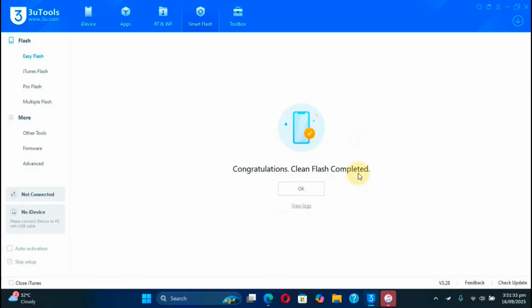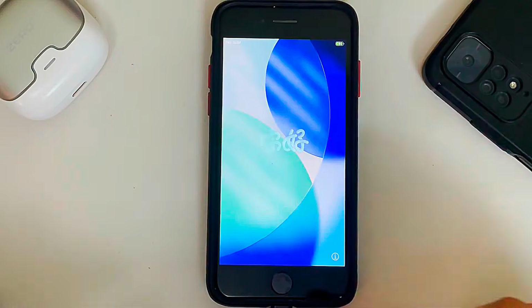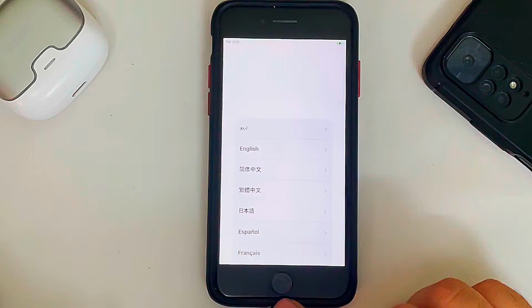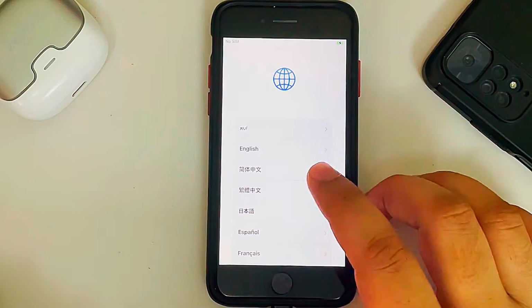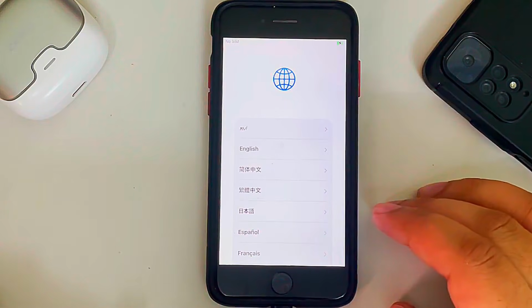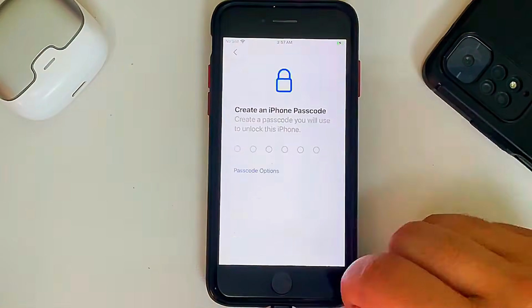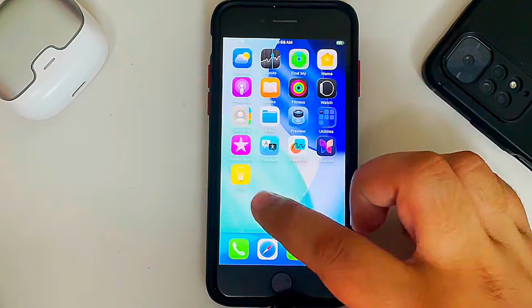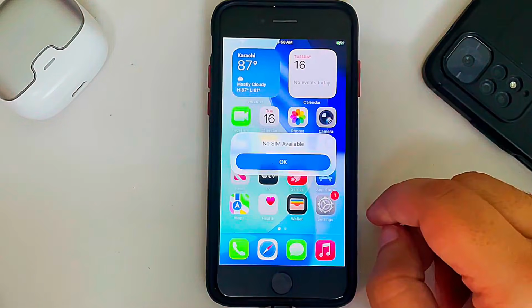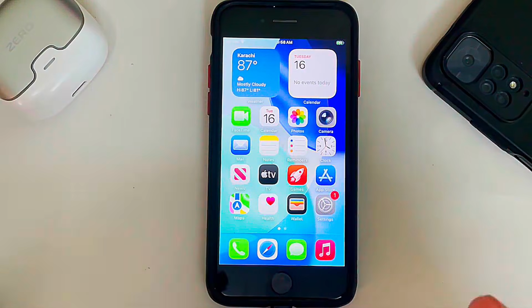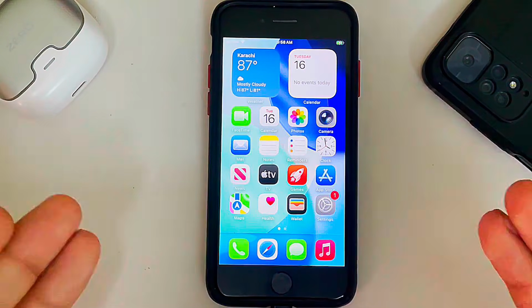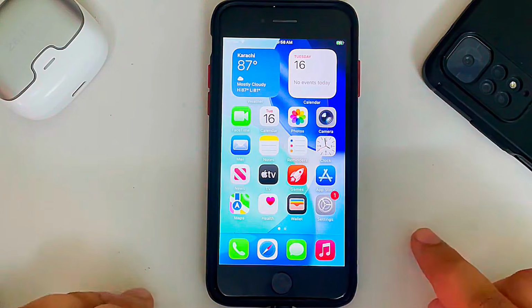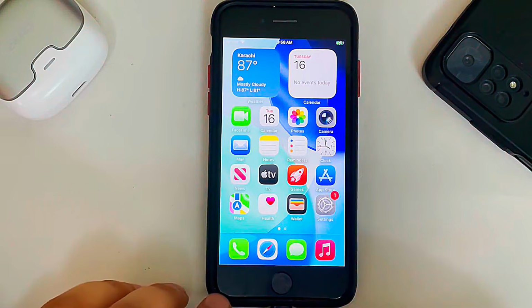Flash completed, hit OK. Alright guys, we are on iOS 26, as you can see it right here. Now I will quickly set up this device first. Alright guys, get started, and we are now on iOS 26. Now to restore the backup, we will again head to the computer on 3uTools. Please keep your device connected.